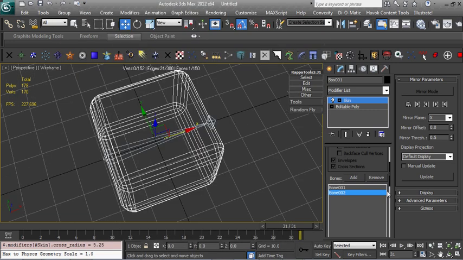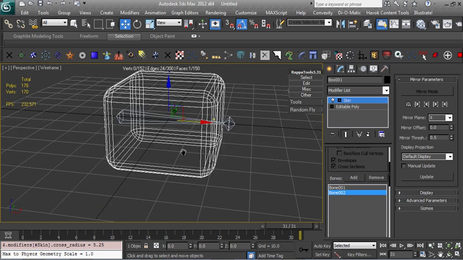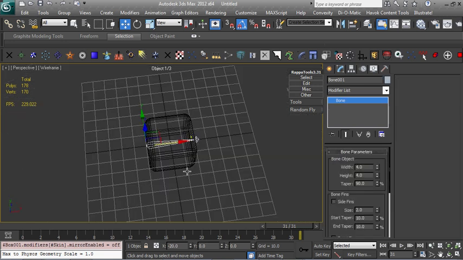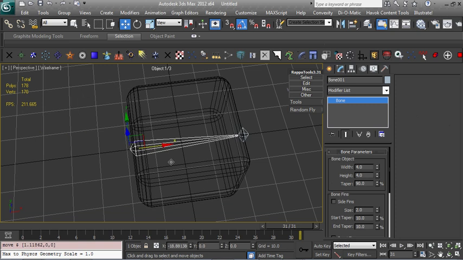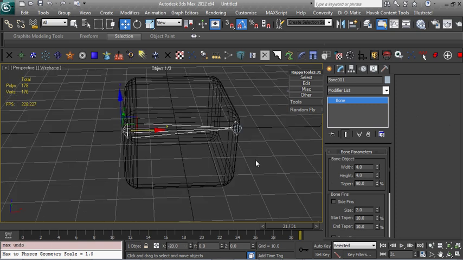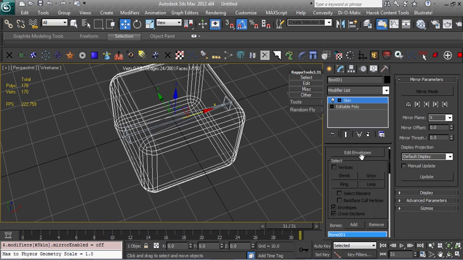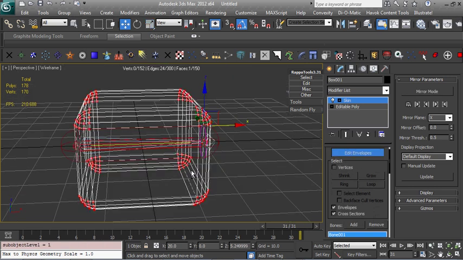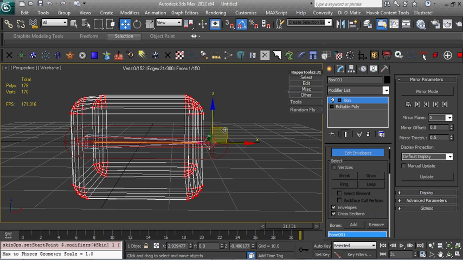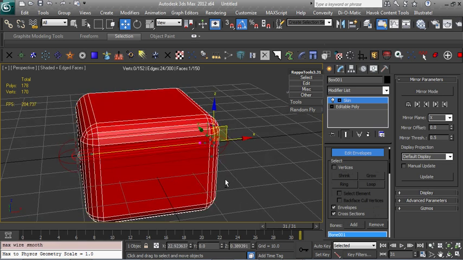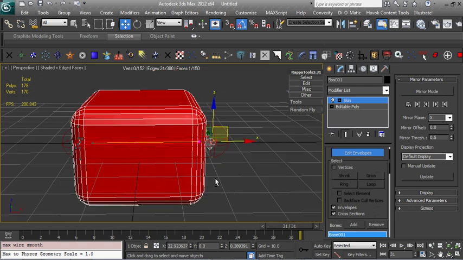Select both of them, make sure they're in there. We can now grab the bone. So it should be default weighted. If it's not default weighted, you can edit the envelope. You can come here and play with the envelope, see if it's not weighted. All that is solidly weighted.